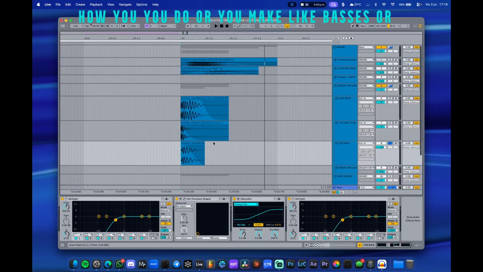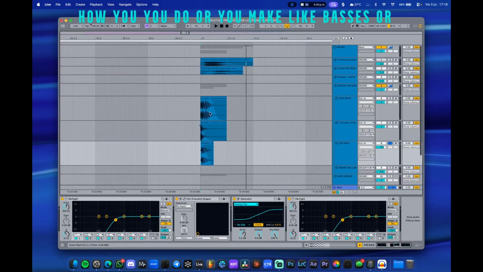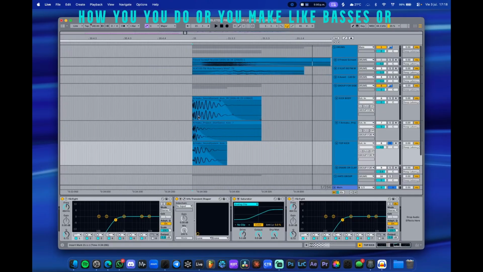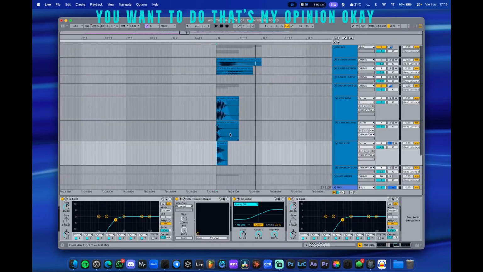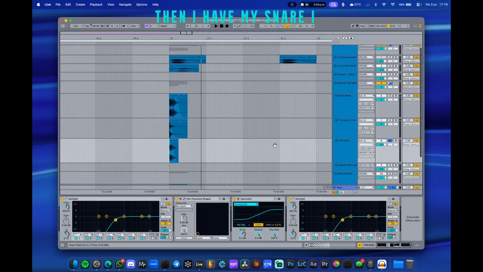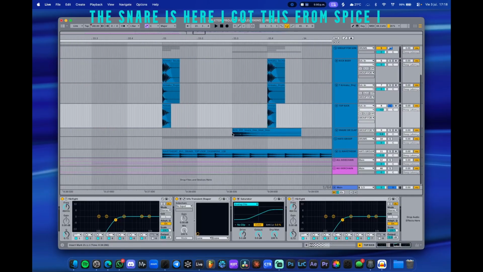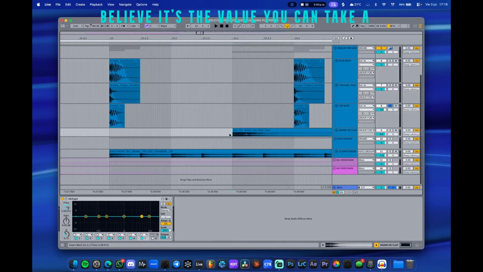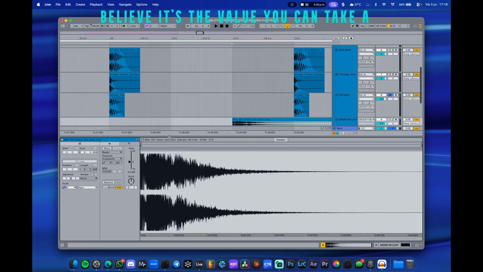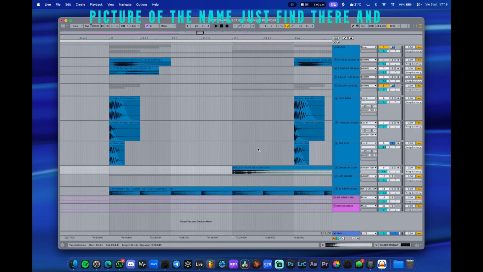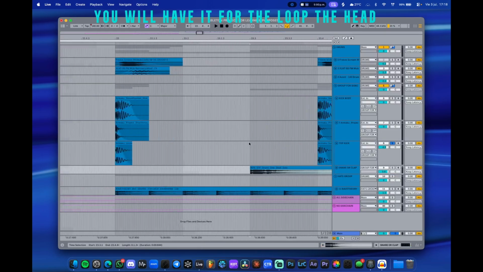I always recommend every time you make basses or whatever, have an EQ for anything you want to do. That's my opinion, okay? Then I have my snare, I believe. Where are you? The snare is here. I got this from Splice, I believe. You can take a picture of the name, just find it there, and you will have it.